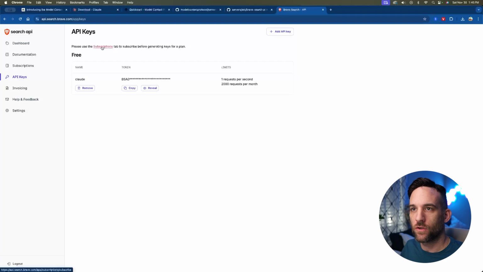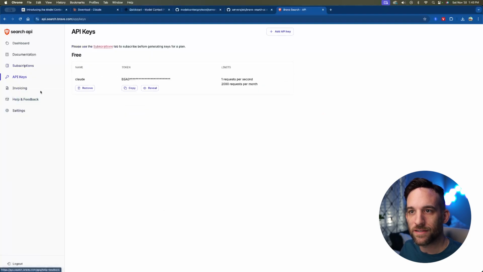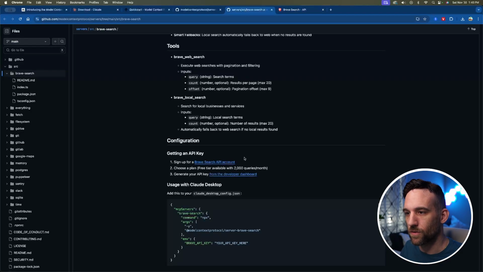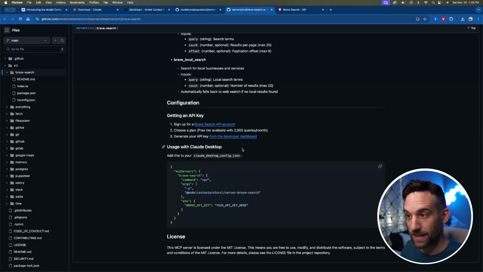Okay, then once you get here, you do have to go to the subscriptions tab, and then you just have to go ahead and sign up for the free version, which is all I did. Then go to API keys here. Again, go to subscriptions, sign up for the free version, and then you'll have an API key. You'll need that in a second, because what we then need to do is choose the plan and generate your API key. I just showed you exactly how to do that.